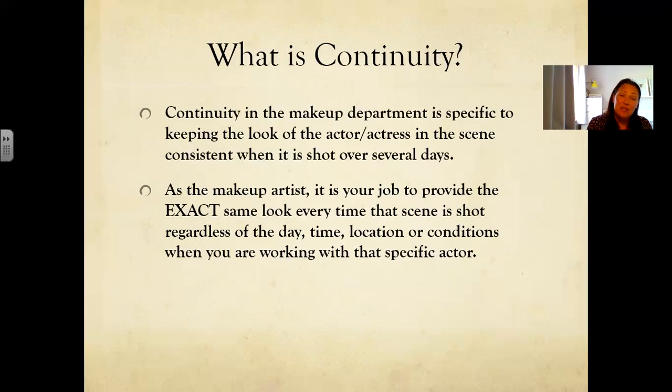And it's down to you guys to make sure that you get the exact same look every time that scene is shot. Okay, so you need to make sure that that's on key, and it is really, really vital that you do that research and the design and all the techniques research as well.